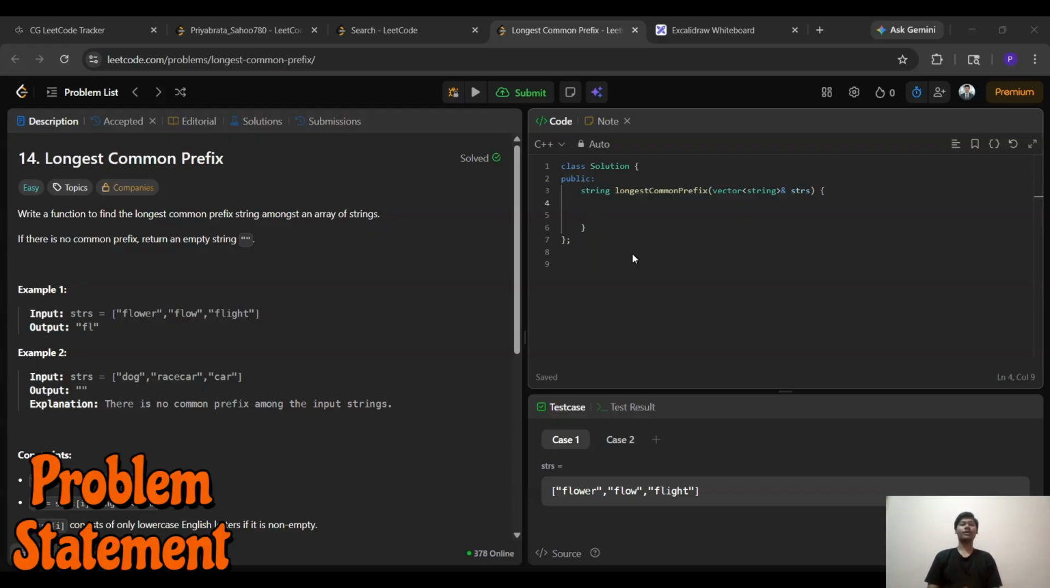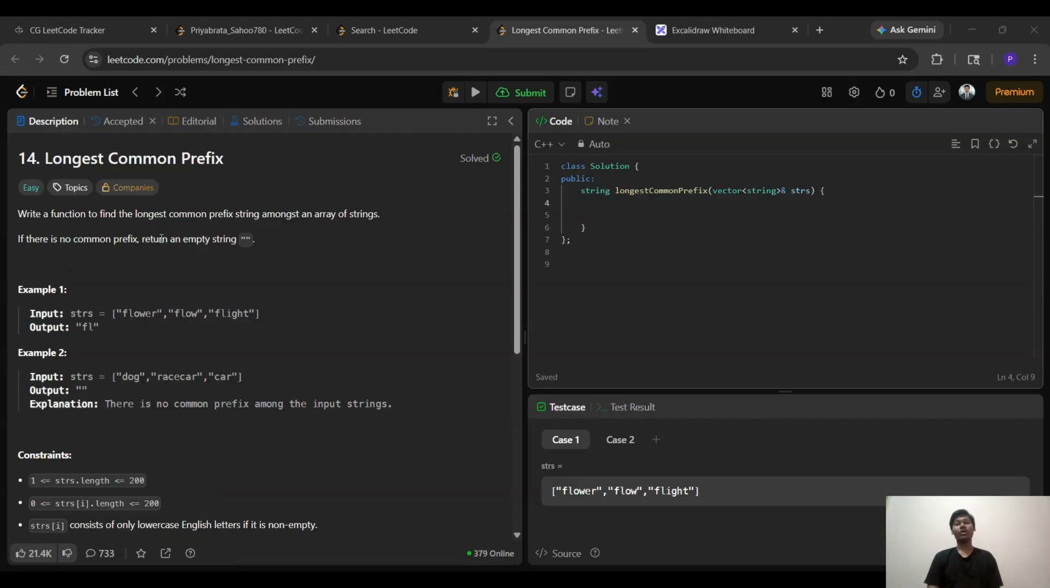So, what's our question here? We are given an array of strings, and our task is to find the longest prefix common to all the strings. Here is an example: strs equals flower, flow, flight. Here the output is fl. The longest prefix fl is repeated in all the words, meaning flower starts with fl, flow starts with fl, and flight also starts with fl. So fl is the longest prefix of this example one.